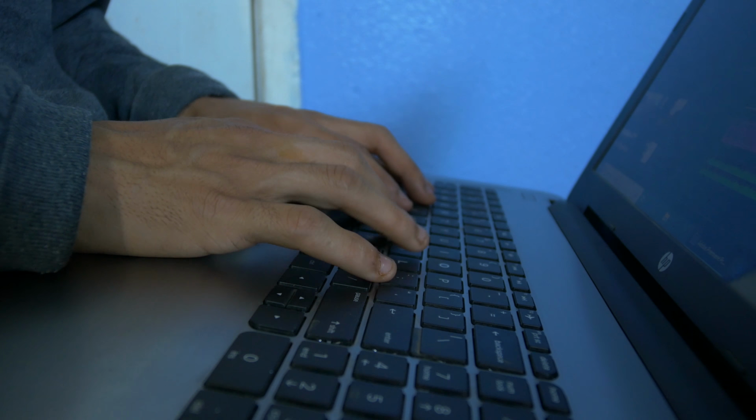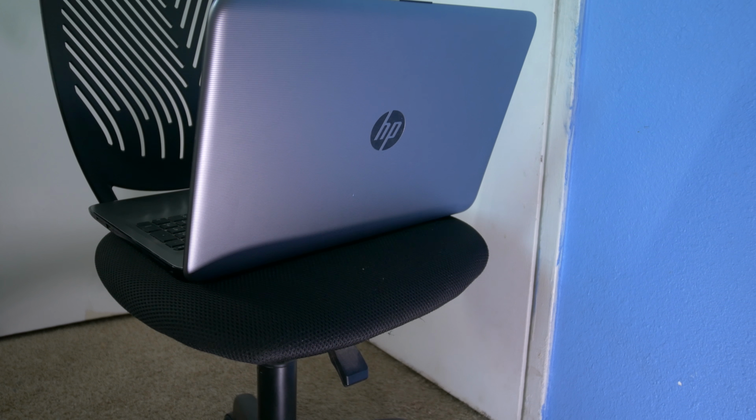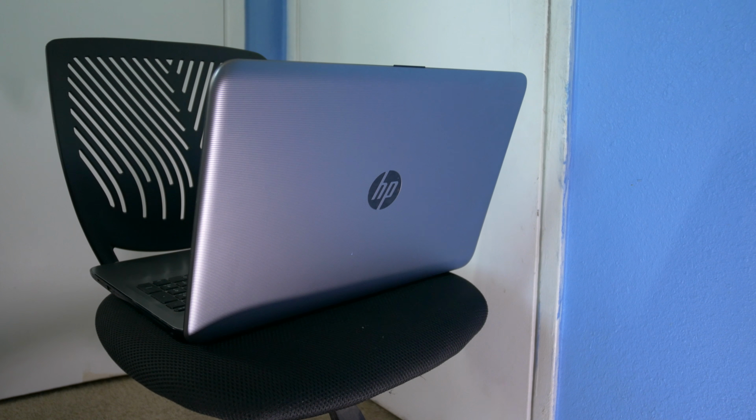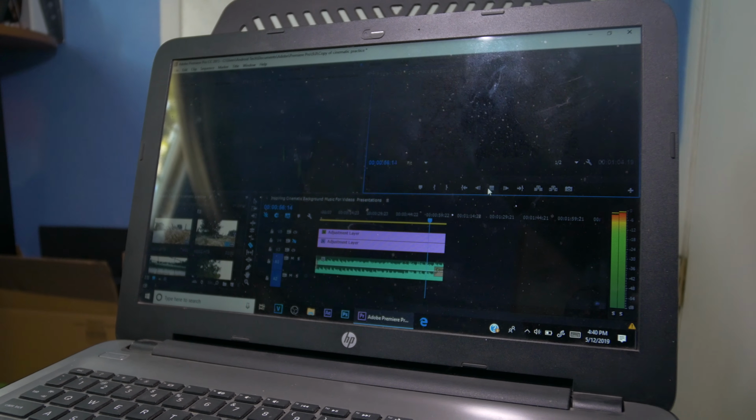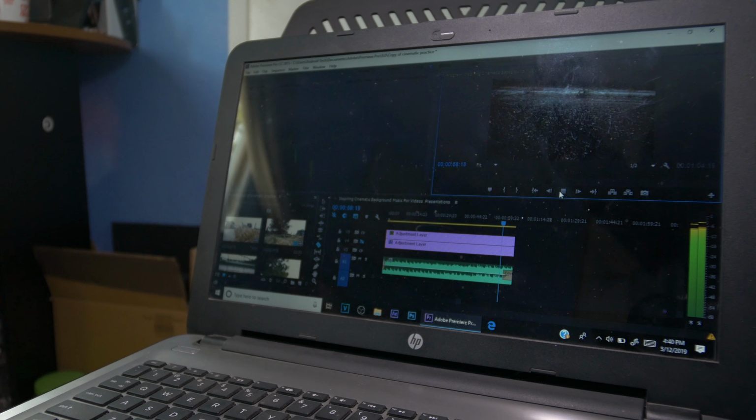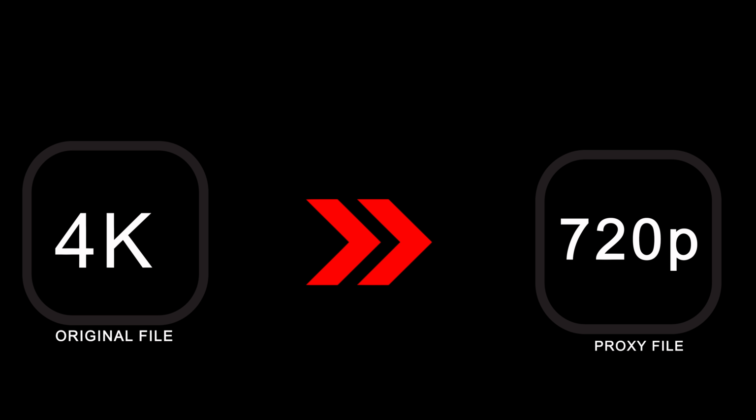So you want to edit 4K or even 8K on a slow computer? Well, luckily there is a method that you can use to edit 4K or even 8K on any PC, and this is done by something called proxy files. Basically, proxy files are duplicates of your original 4K or 8K file converted into a small low res, like 480 or even 720.